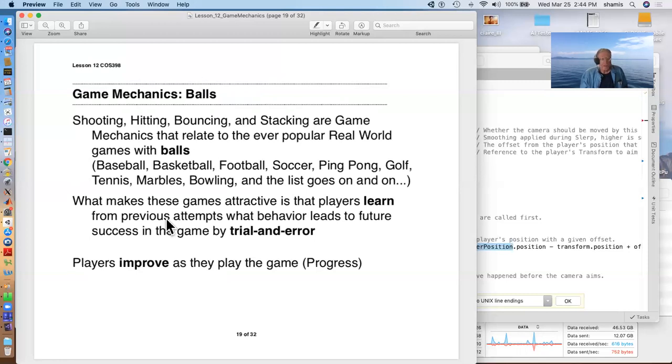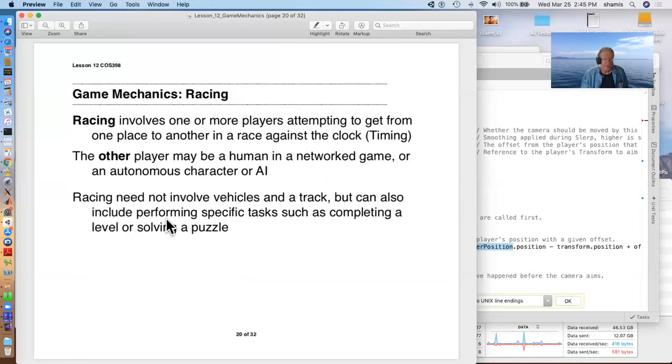Balls are kind of ubiquitous in the real world. We've got so many different games that involve shooting, hitting, bouncing, stacking balls. The list of games that involve balls goes on and on. We as humans seem to be obsessed with these little round spheres. And part of the reason, I think, is that when we play with balls, we learn how to handle them. Through trial and error, we progress. So balls are kind of a natural mechanic in games.